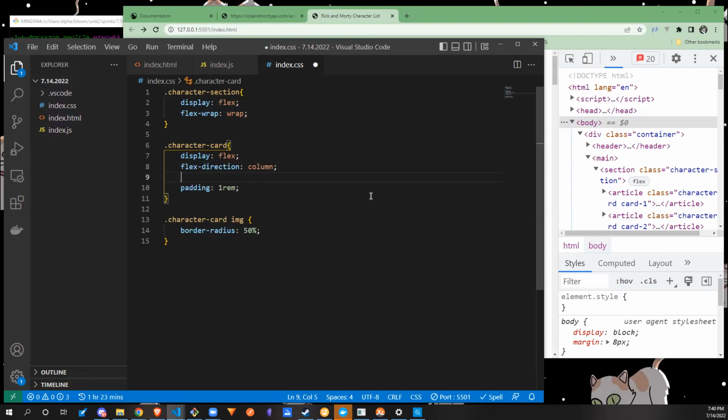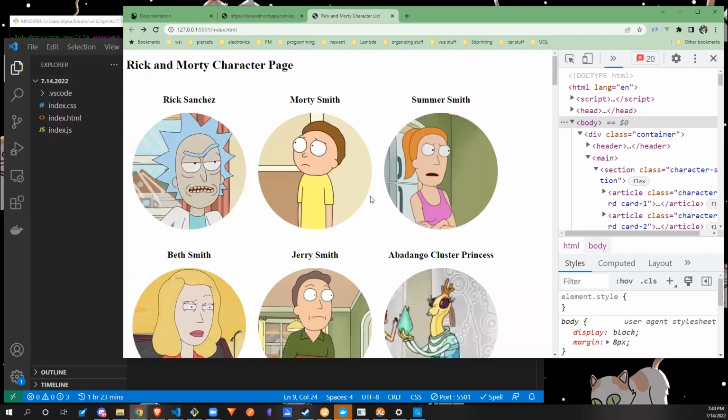If I wanted to center it, justify-content would normally be how you would center something. Now, since we changed to column, we've got a cross axis, so we'd use align-items, right? Yeah, so we'd use align-items. It doesn't look too bad.